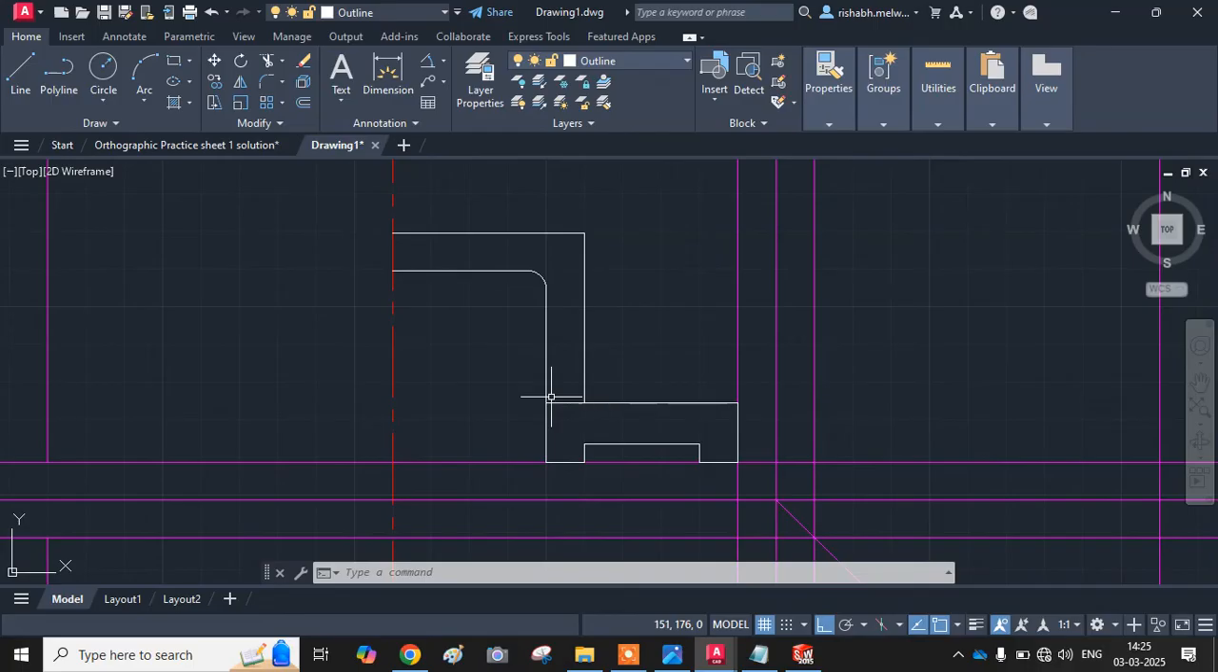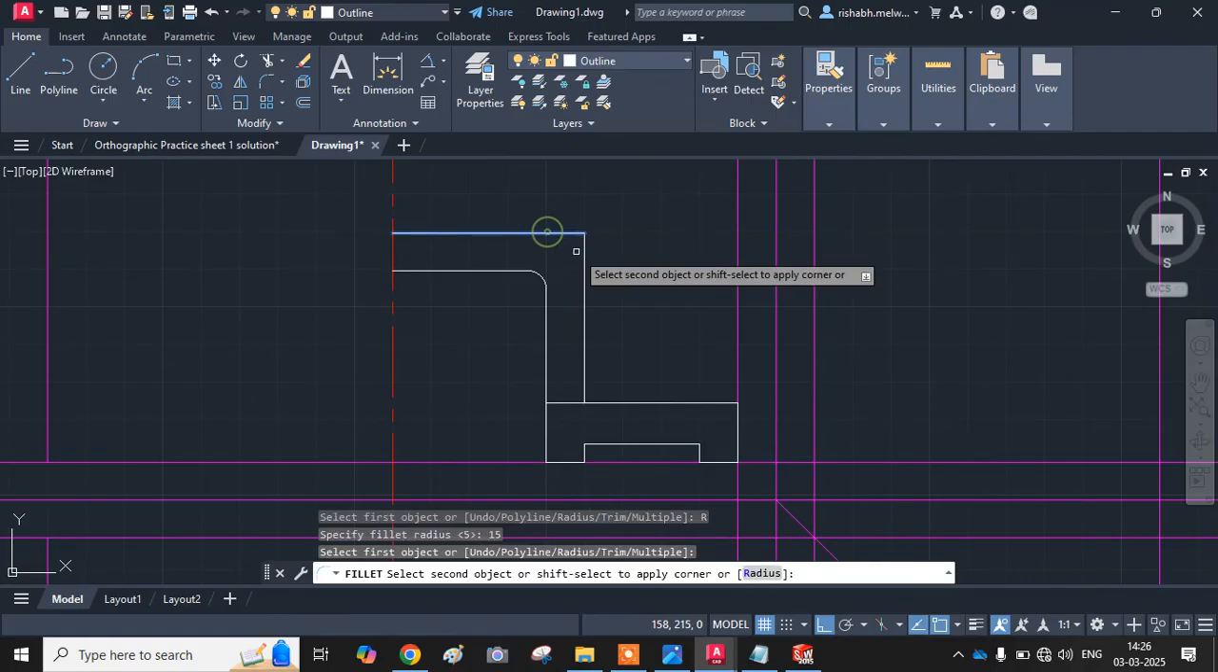Okay, then again, right now we are in which command? Fillet. So space bar, last command fillet. Again we have to change the radius, no? If I directly click on these two lines I will get 5. So I will click radius, this will be 15, enter, select this line and select this line.